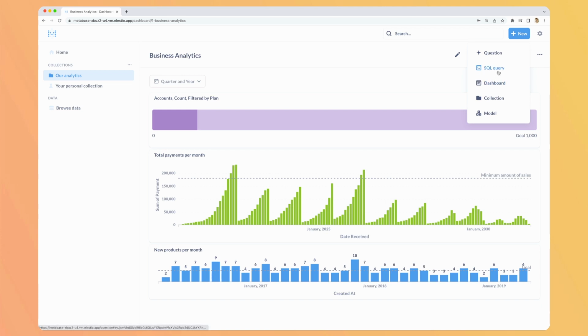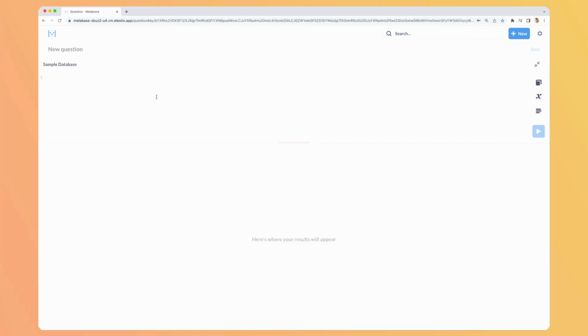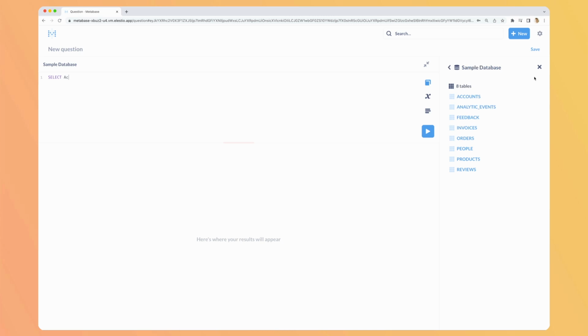We can go to a new SQL query. Here we can write SQL requests. So let's select, but I don't know my table. So I can start typing and it's showing me what I can do. So like accounts. But this is not practical. So here on the right, you have access to the tables. So, okay, I want to select everything from accounts where, and I don't know the columns.